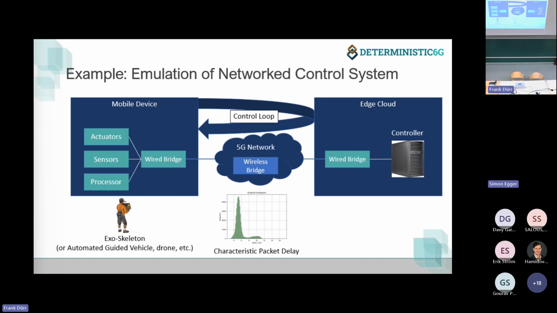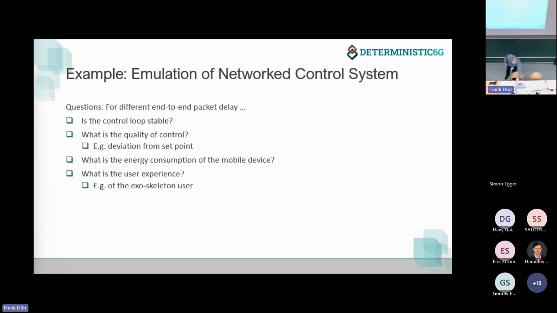You can leave away things that are important. In the real system, everything is there. It's not a proof, I want to say, but it's at least a good test to see whether everything works with this characteristic packet delay. The question is now, how can we do that? So questions could be, is the control loop stable? What is the quality of the control? Does it deviate from the set point by so much at most? What is the energy consumption of the mobile device, because it needs to control the system by the actuators, for instance?